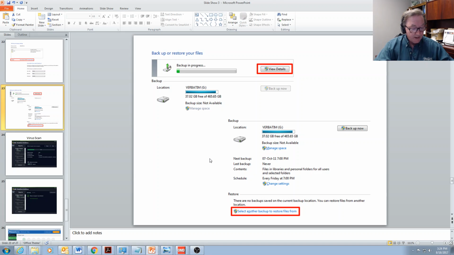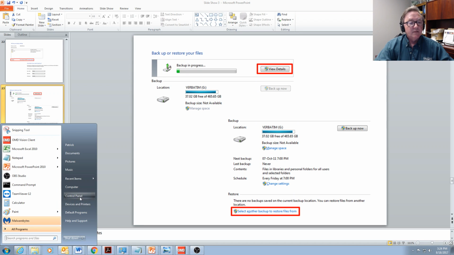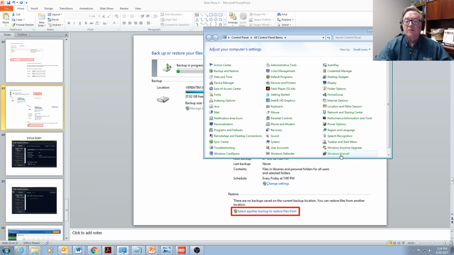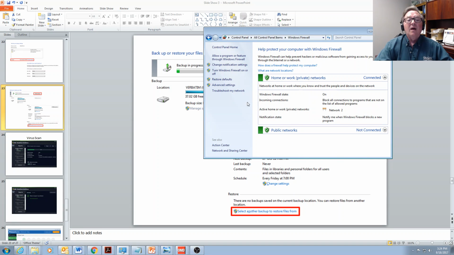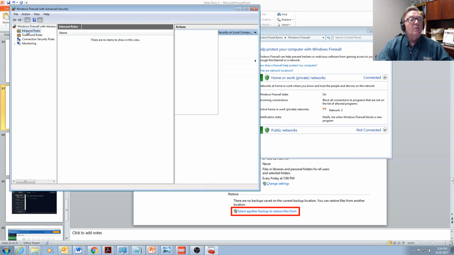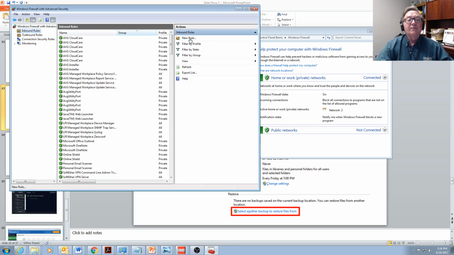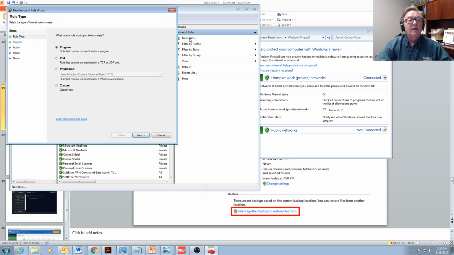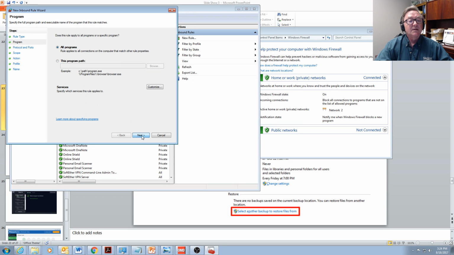Alright, next thing we're going to look at is how to create an exception in the firewall to allow ping or ICMP packets. So we're going to go down to Start, open up our Control Panel, go to Windows Firewall. And in here we're going to go to Advanced Settings. And we're going to set an inbound rule. We'll say this is a new rule. And we'll pick Custom for this. Say Next.